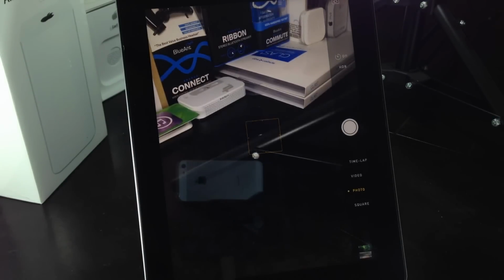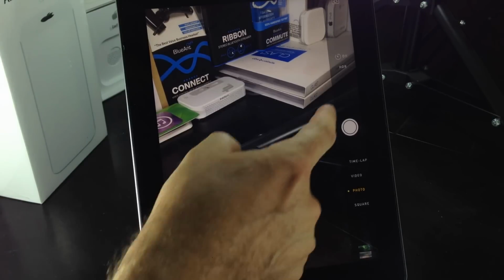The camera, now keep in mind, this is the 3rd generation iPad camera. So there's no panorama mode, there's no slow motion mode like the iPhone 5S and others, but now in the camera you can turn on a timer.